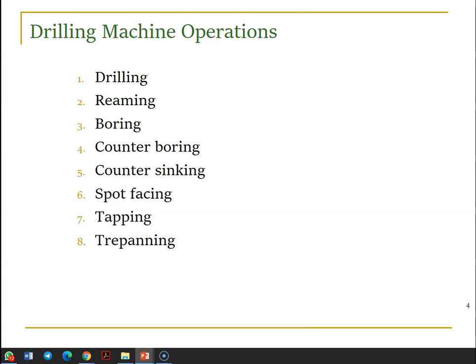We have counter boring. Counter boring is used to accommodate the head of a bolt, that is, if there is a screw or bolt, it will have a head. To accommodate that head, we make a counter bore, right? Similarly, we see counter sinking. Counter sinking, for example, is used if the head of the bolt is taper shaped.